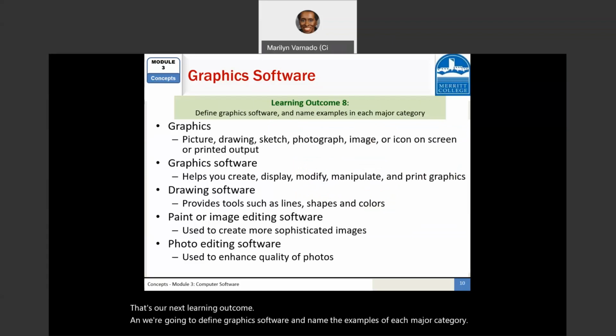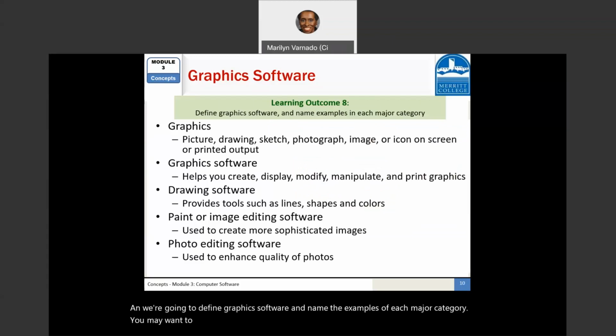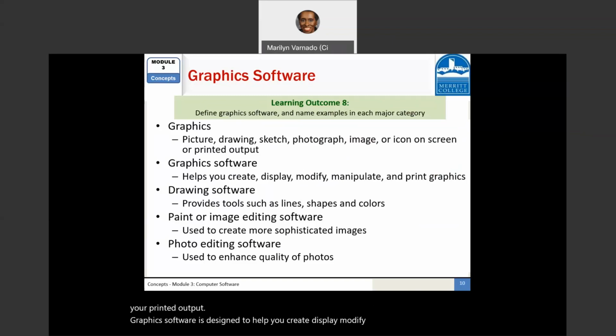You may want to include images such as digital photos or pictures you draw using the computer in your work. These images are called graphics. The term graphics refers to any picture, drawing, sketch, photograph, image, or icon that appears on the computer screen or your printed output. Graphics software is designed to help you create, display, modify, manipulate, and print graphics.